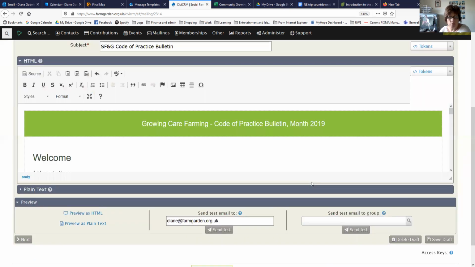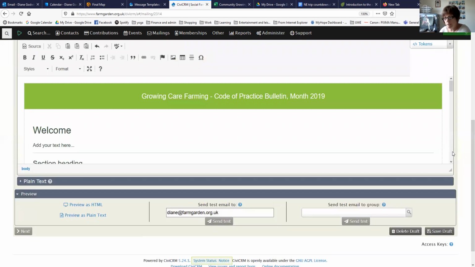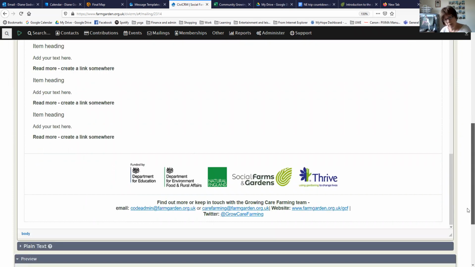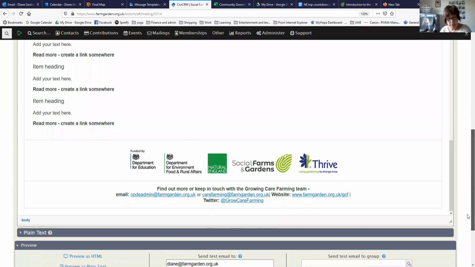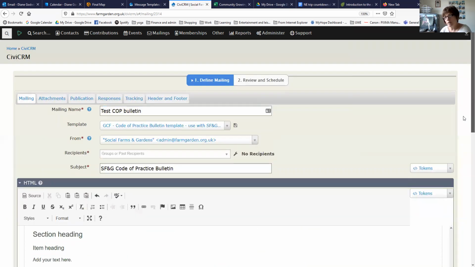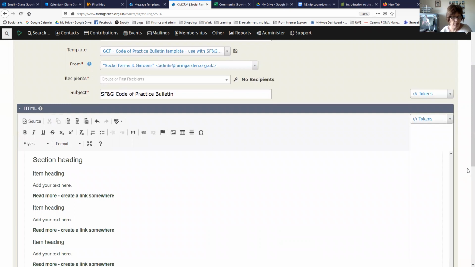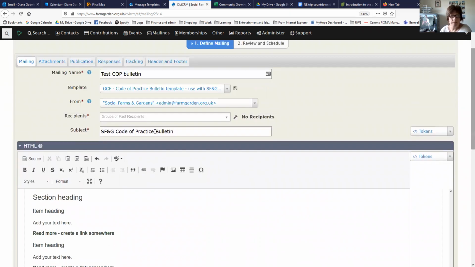And the reason you're not using anything with GCF specific stuff is because your template actually includes all your team's information about how to get back in touch, and then the footer just contains the SFNG administrative legal info about the organisation. So we've pretty much got there now.